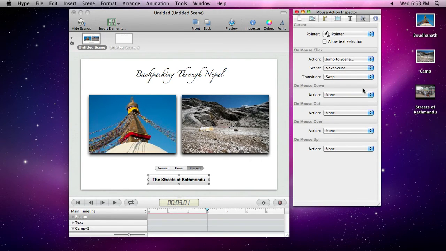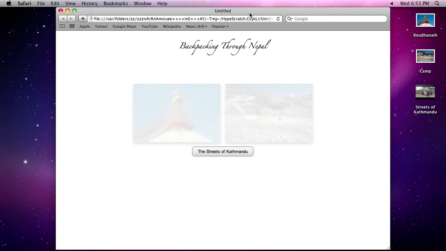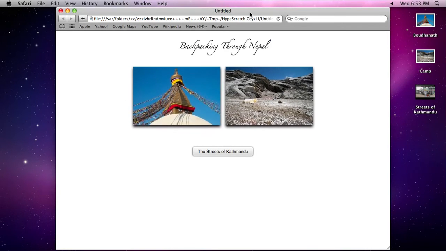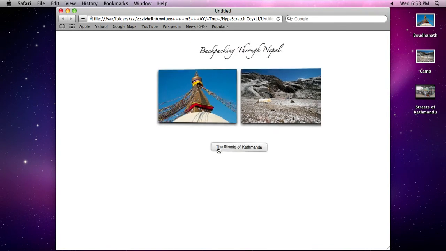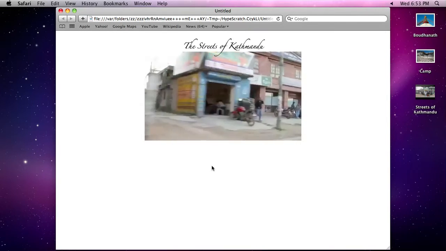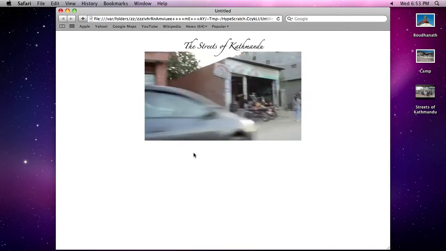Let's see what our document looks like in the browser. Click Preview in Hype's toolbar to open our document in your default browser. As you can see, all of our animations, effects, and transitions play back beautifully in the browser.